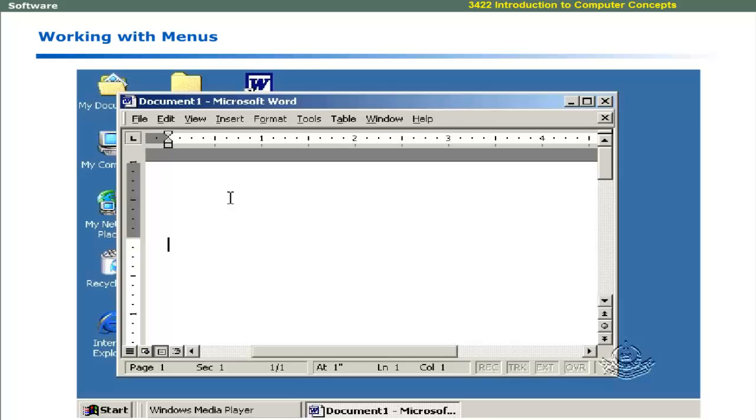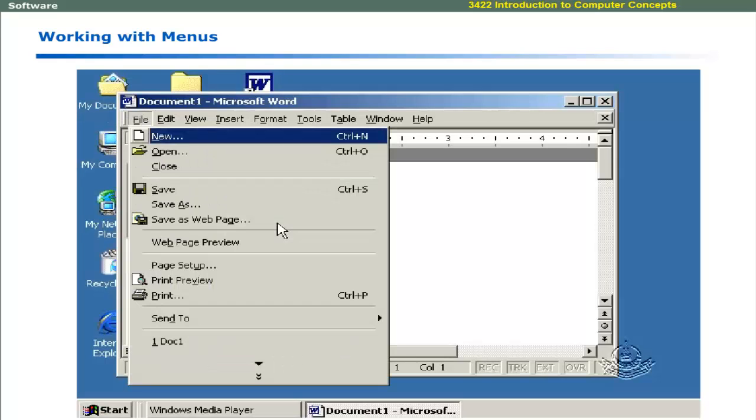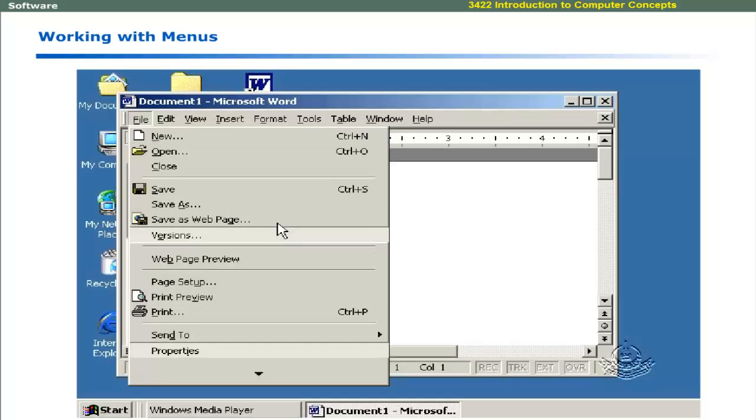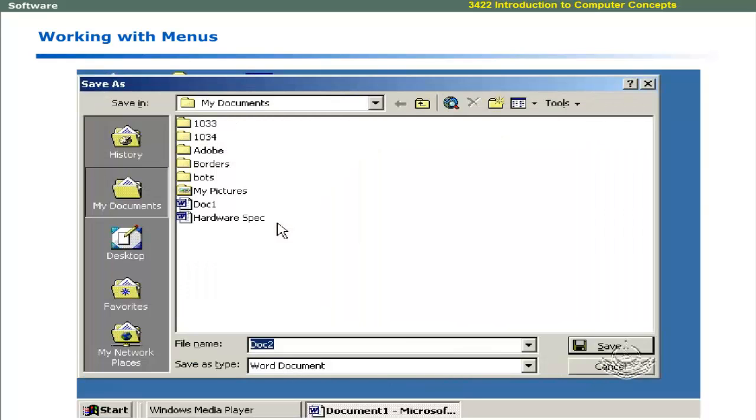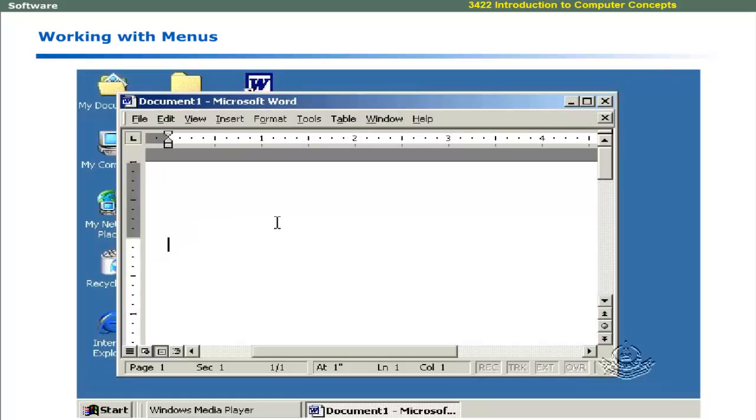You can also access the menu system through the keyboard. Press the Alt key once to access the menu bar. Type the underlined character of the desired menu option, for example F, to access the File menu. When the selected pull-down menu appears, type the underlined character to execute the desired command, for example S, to save the current document. You can press the Escape key to cancel the current drop-down menu.